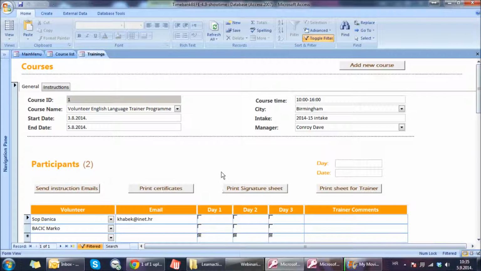In the upper section you have general info about the training: what's its name, start and end date, course time, where it is held, and these intake and manager fields are needed for the printout of certificates.